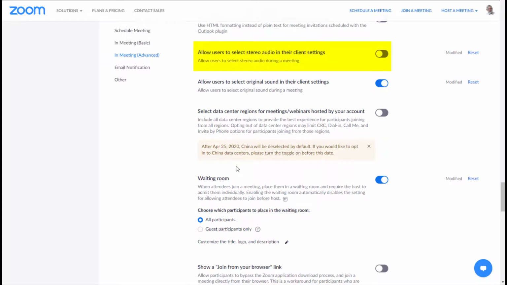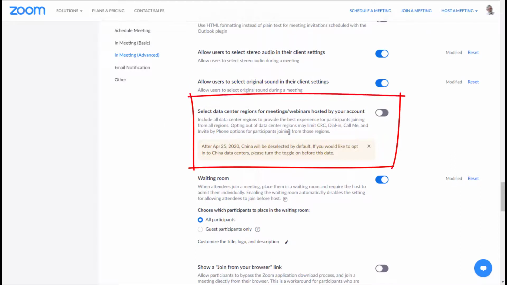Allow users to select stereo audio in their client settings. I will turn that back on, especially in terms of performances, although it's not done as much right now. Who knows when that'll be useful. And also for music, you want to allow them to select original sound. That way they can hear the less compressed audio coming over. Select data centers, that's not relevant to us.